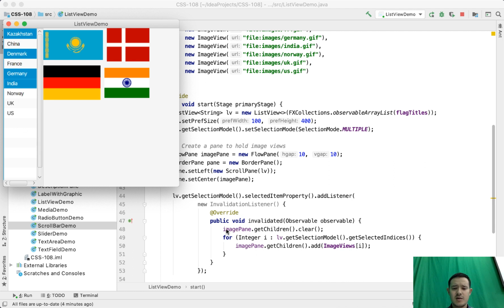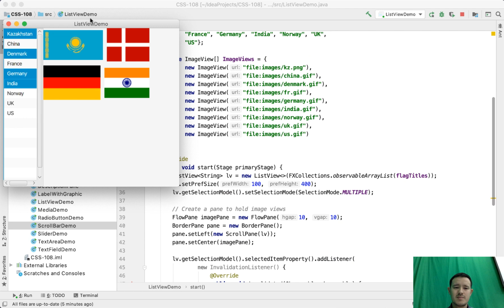So when the list is changed or invalidated, what do we do? We just clear the image pane that contains the images, and then we just loop through all the selected indices in this list view, and then we just show the images of selected countries on the right side. And that's how it works.